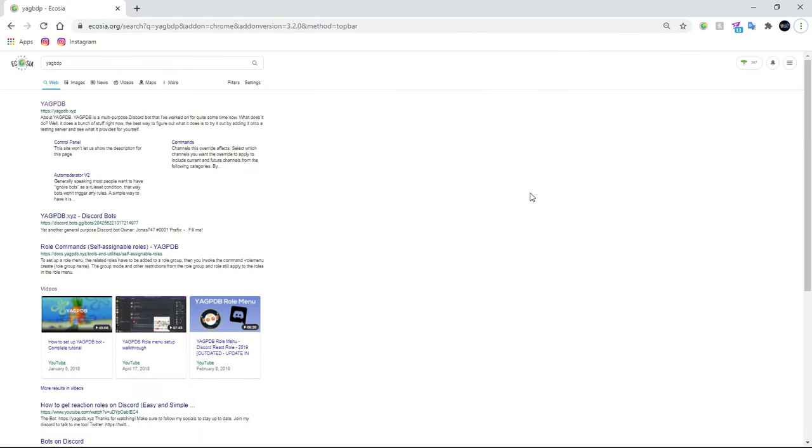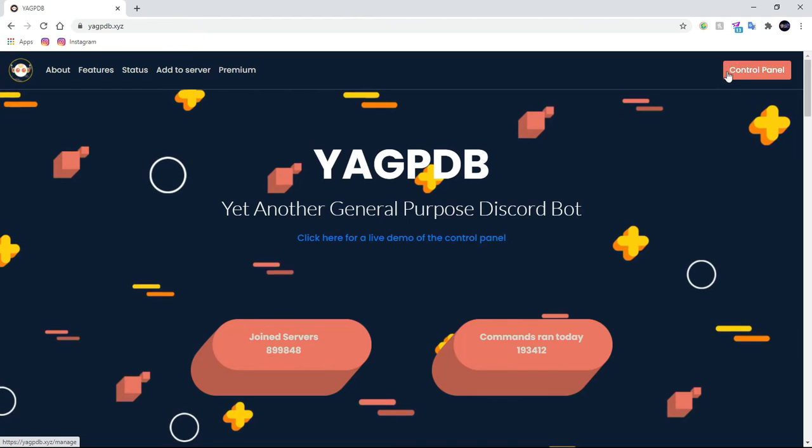Alright, so first what you're going to want to do, obviously, is search up YAGPDB and go to the website. And if you aren't already signed in, remember to sign in, but once you are, go to the control panel. I, for real, forgot to tell you guys to actually add the bot. So remember, add the bot to your Discord server.